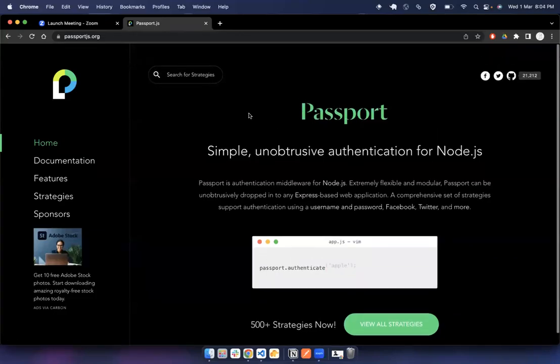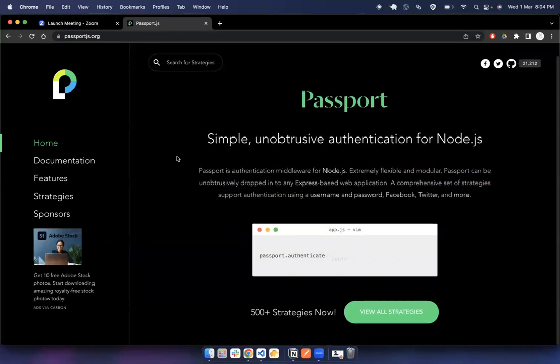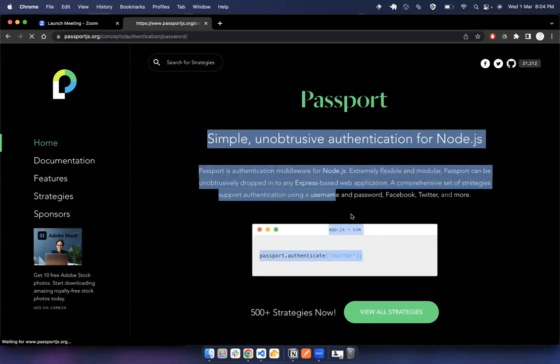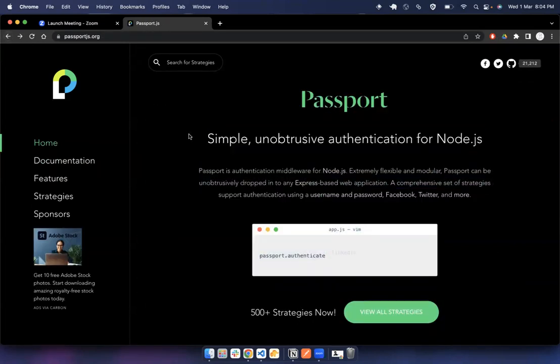Okay, so we will start with passport.js. Then once I show you some basic working, after that we will start working on our PSC.